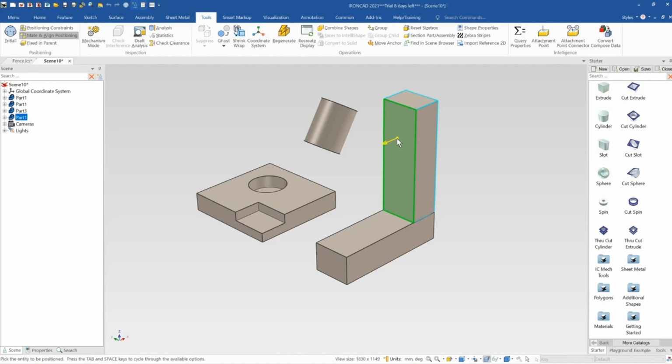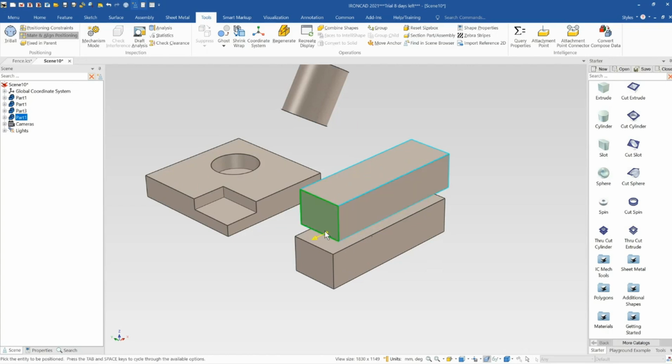Let's start with the mate and align option. So for example, let's say I'd like to mate and align this face to this face here. Now you can see at the moment it's going to be upside down, so I'm going to press the tab key, which will flip that arrow the other way around, just like that. Now I'm going to click to place this, and as you can see, that has now mated and aligned those two faces. I could do the same here.